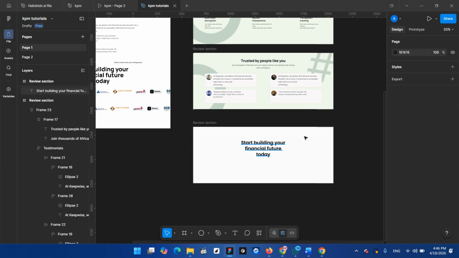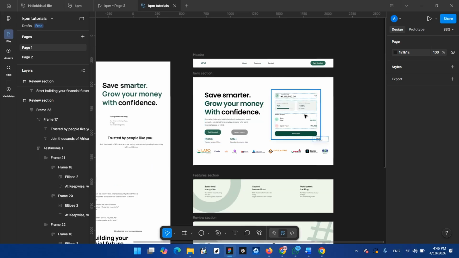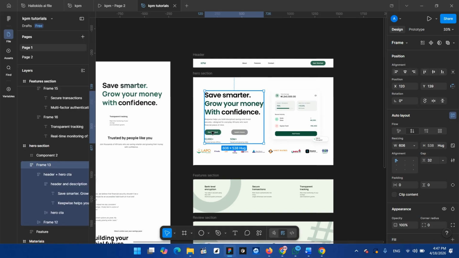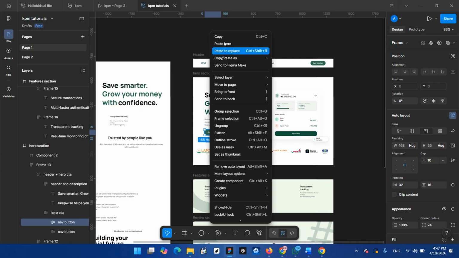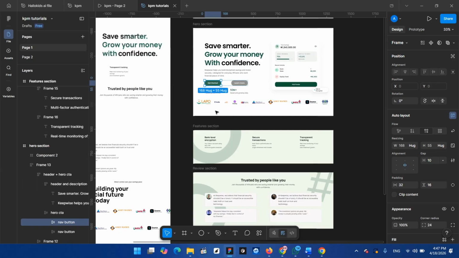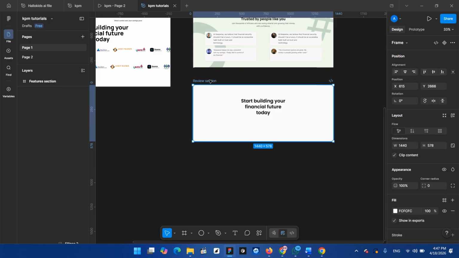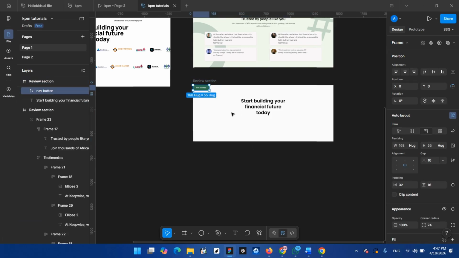Then we need to add a call to action button here. I will not stress myself to create a new button. I'll just take it from anywhere around here. So let's select this one and see it here. I'm going to copy it as a button, then come here and paste it. Yes. I'm going to drag it here, bring it down here, and make sure it's center aligned.